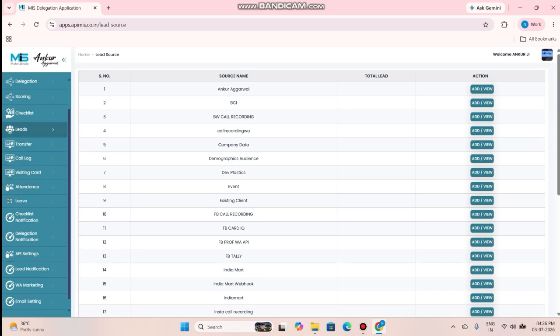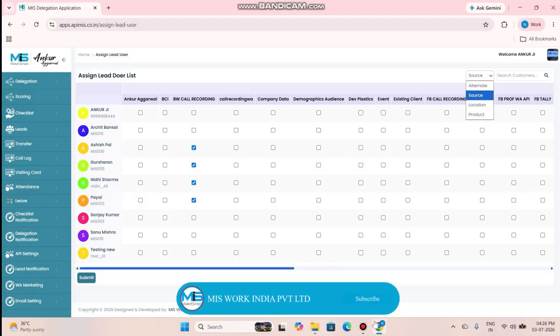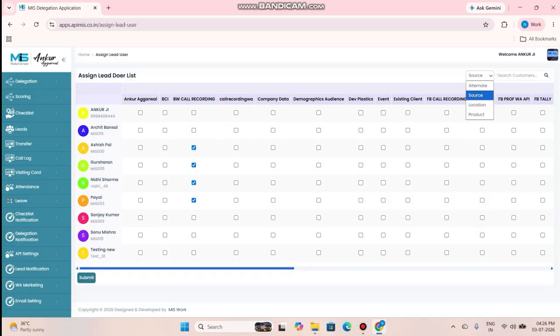Now we have lead auto. The lead auto module automates lead allocation. Leads can be distributed based on product, lead source, location, or alternate rotation. This ensures fair lead distribution among your sales team and prevents delays in responding to the customer.